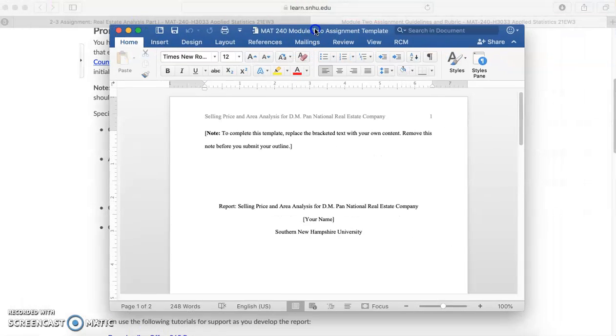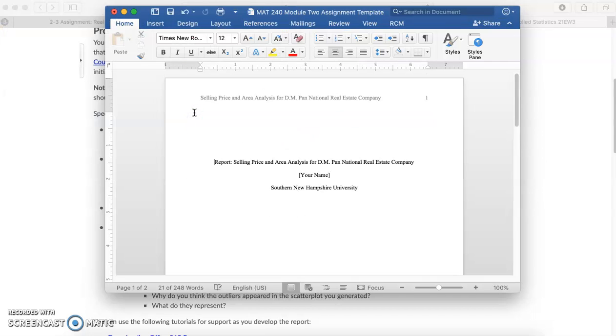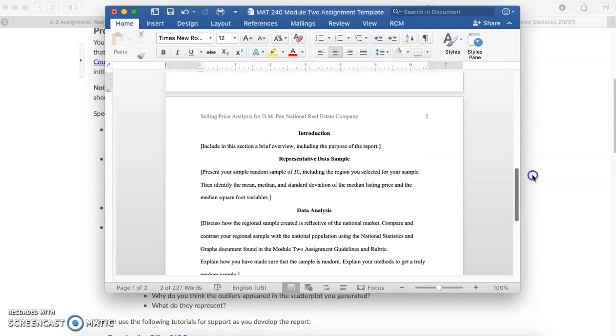All right, so you see here we've got this template. You've got these brackets around the areas that you should delete and replace, or just delete. For example, here it just gives you a note to complete the template, replace the bracketed text with your own content. You can delete that note before submitting it. So here you would put your name. Anywhere there's bracketed text is where you should include your information. So here you're going to include this section, a brief overview, including the purpose of this report. The prompt gave you the purpose of the report, but you should rephrase that in a way like, I'm presenting this information for XYZ. This is my summary, blah, blah, blah.